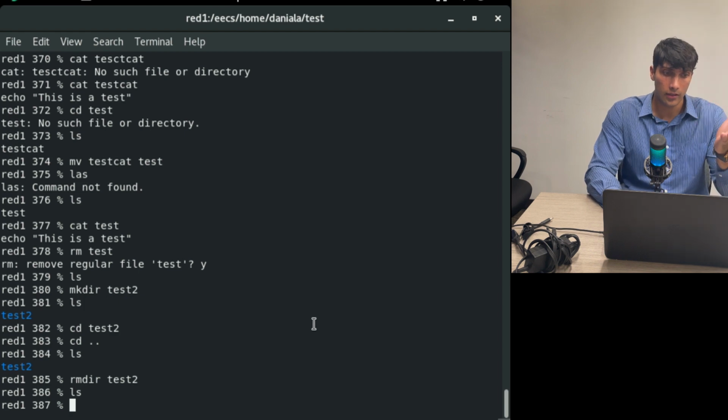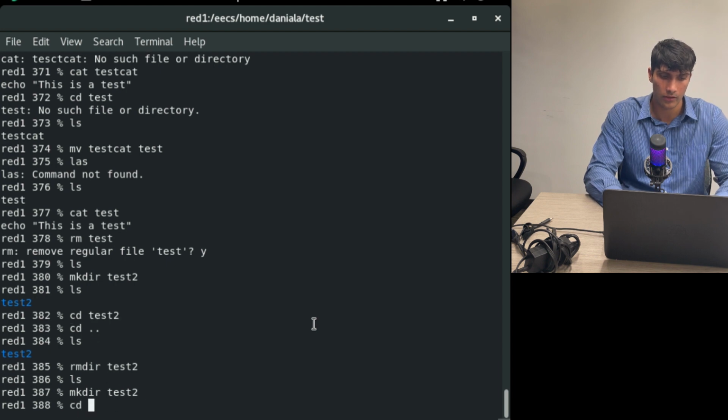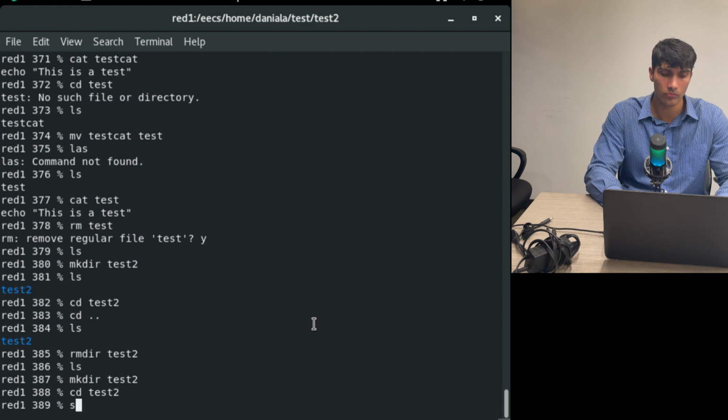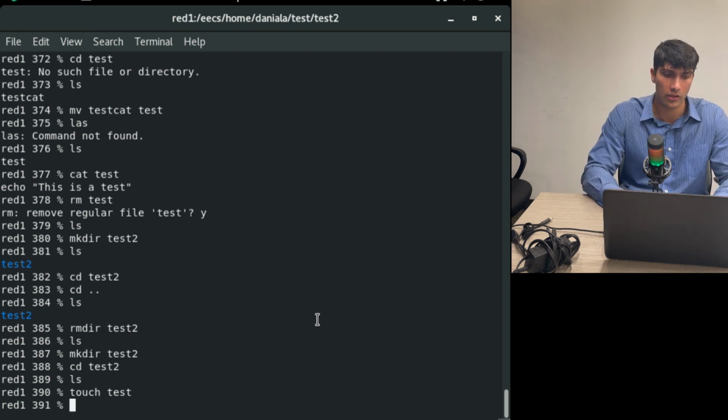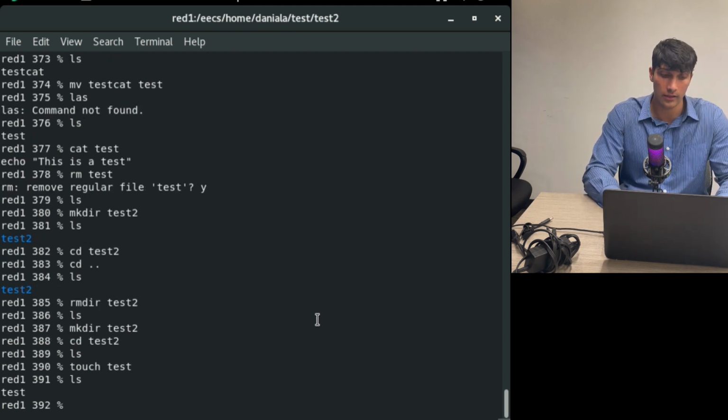The next phase, I want to give another example. Let's remake this directory test2. cd into test2, it's a new folder that we made. There's nothing in here. Let's create a file, touch test. We're putting everything we learned into one. We do touch test, ls test of the file.